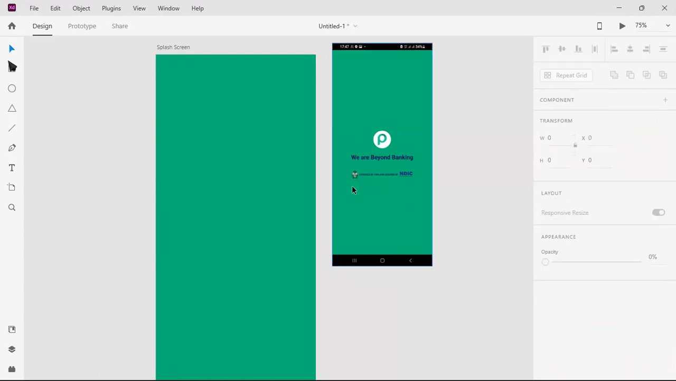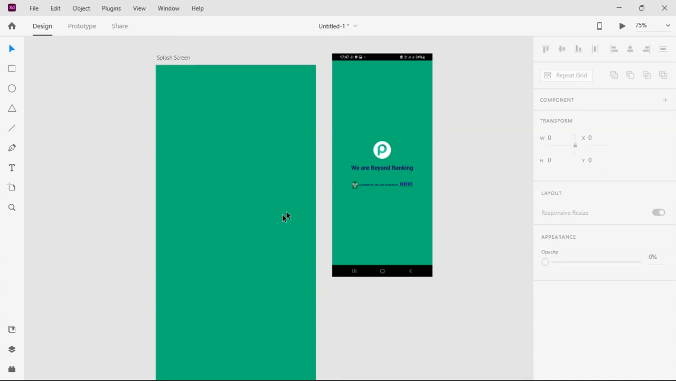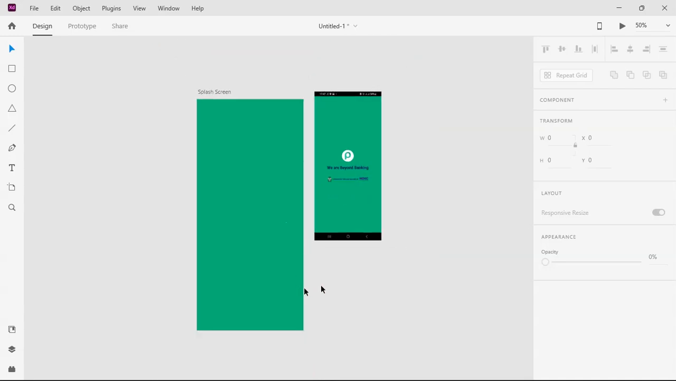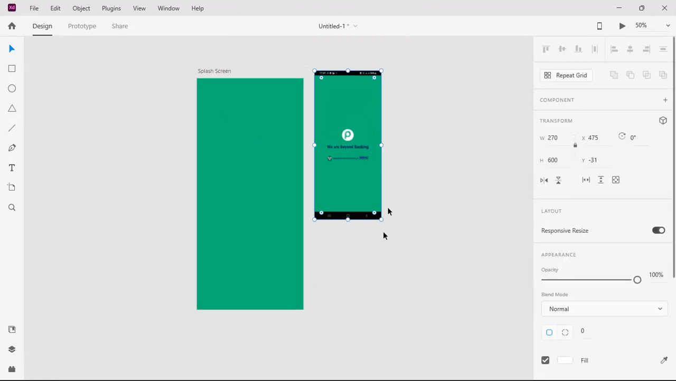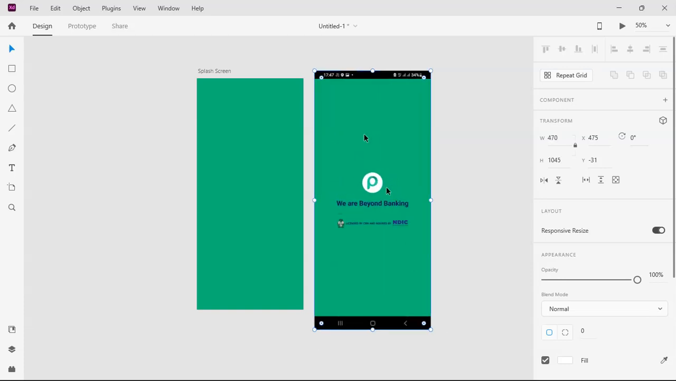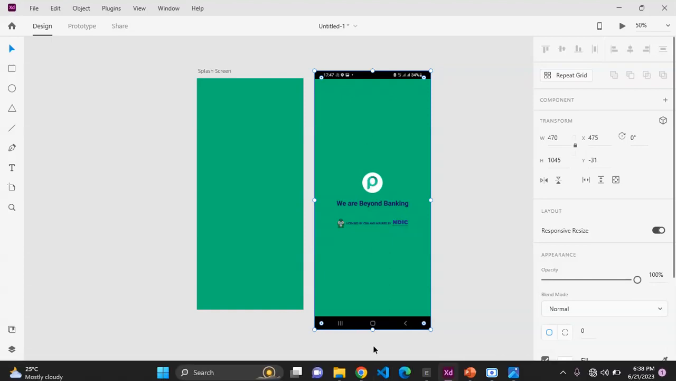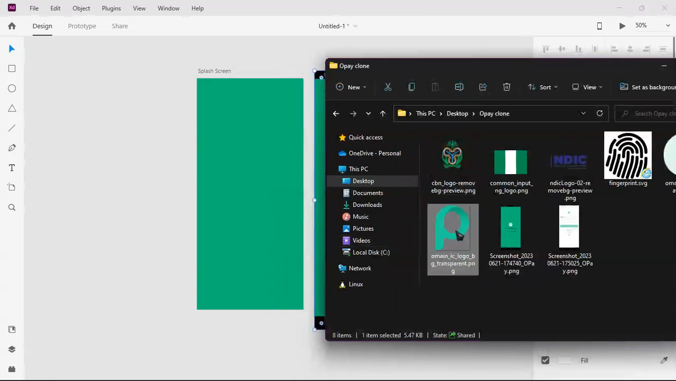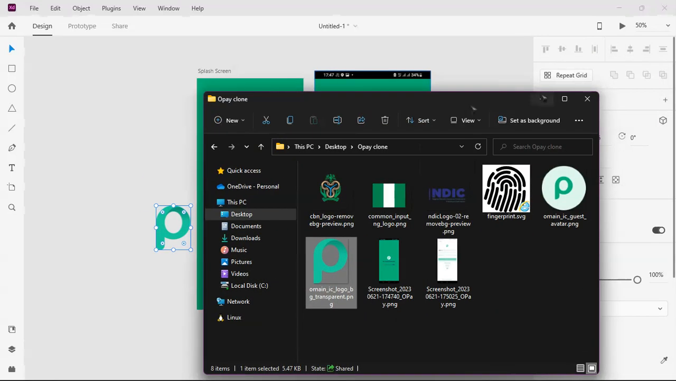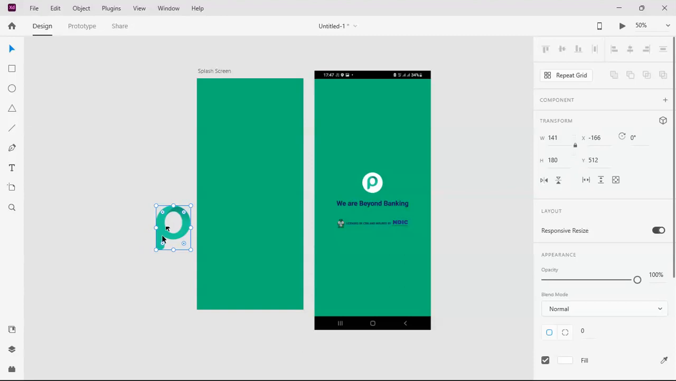Let's continue. Okay, now we have our screen, we have our background set. Another thing left to do is, let's go with the hierarchy. Let's start with the logo. Now I have a folder here of the OPAY logo. I'll just pop that in here. Okay, that is good.